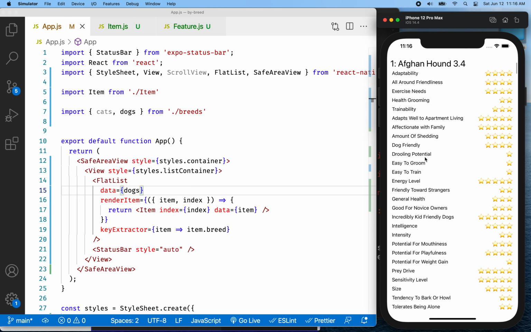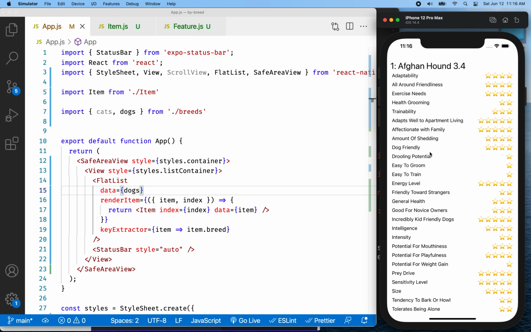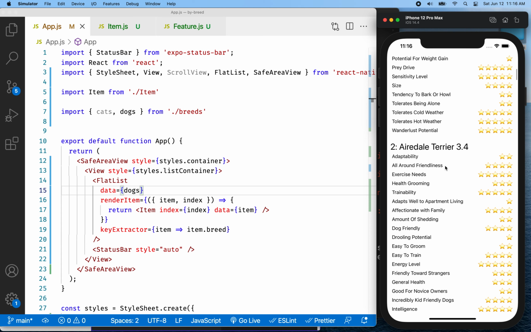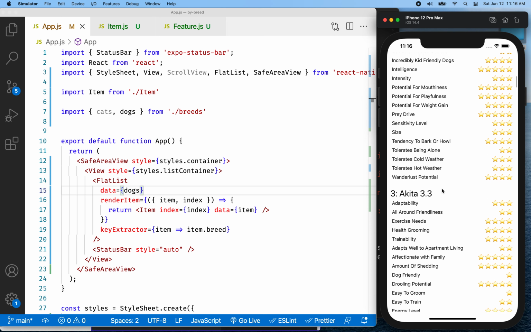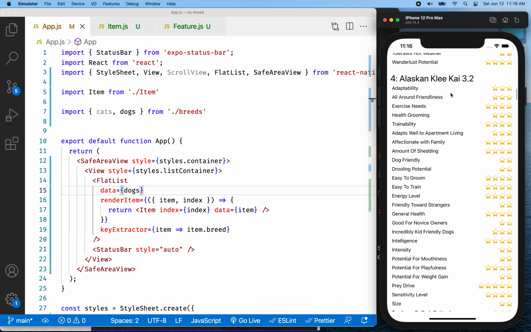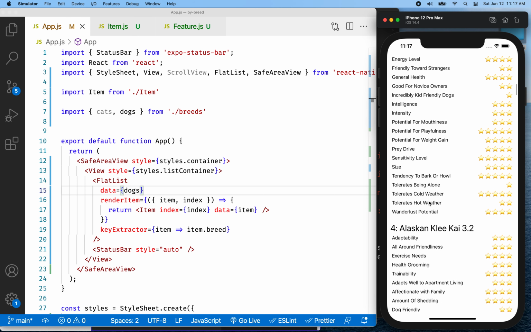So the dogs have a lot of features. Afghan Hound, right? Airedale Terrier, 3.4. Akita 3.2. These are very interesting information, right? So you can make a product out of this, right?